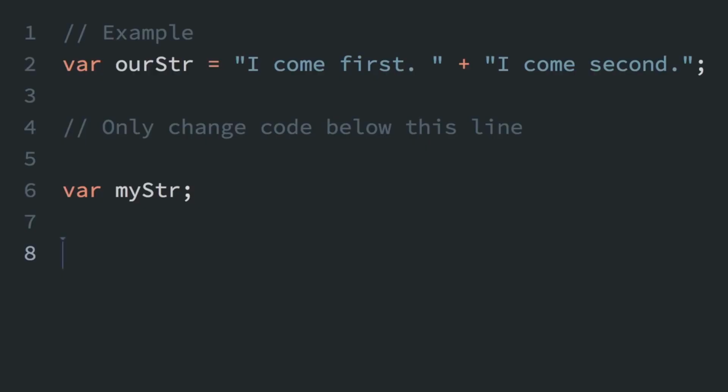You can concatenate strings with the plus operator. You can see here that we have two strings, I come first and I come second. They've been added together or concatenated with this, so the string is now one long string that says I come first, I come second.